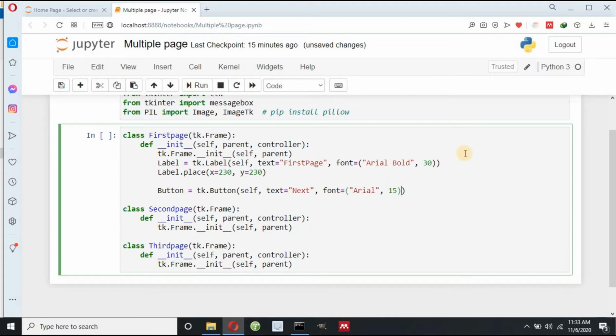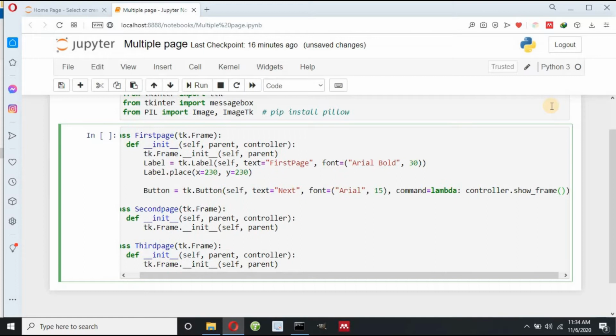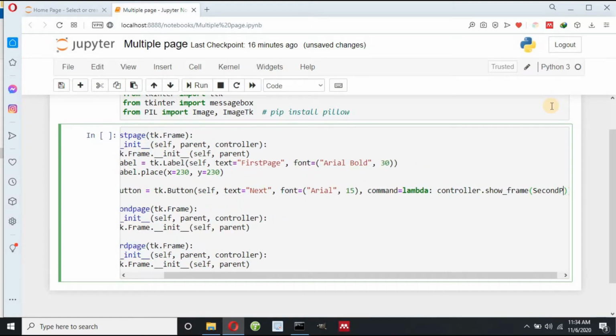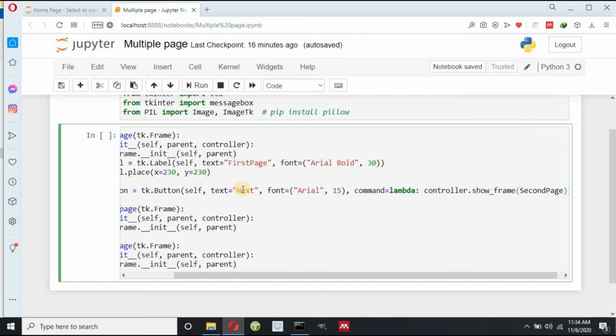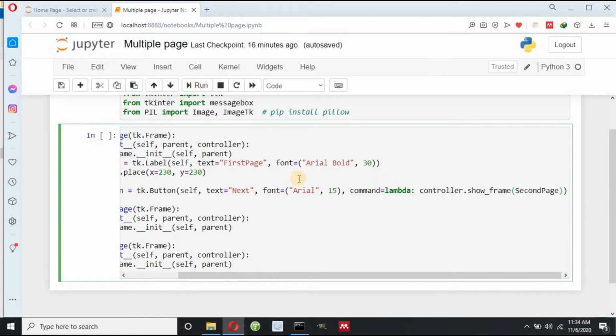Now when I click this next button, it should redirect me to this second page. So I have to write here command equals to, I have to use lambda, and lambda is similar to a function in Python. Now I can use this controller. Now I can write show frame. I will define this show frame later. Show frame, I have to write second page. Means when I click this next button, then redirect me to second page. So controller dot show frame second page.